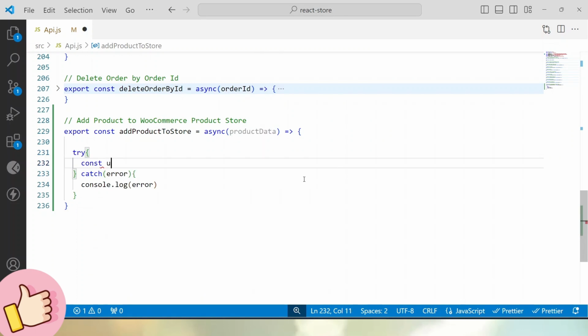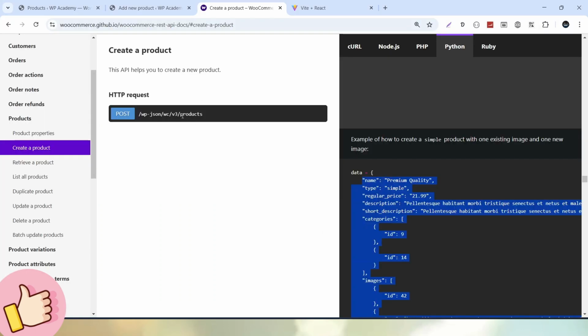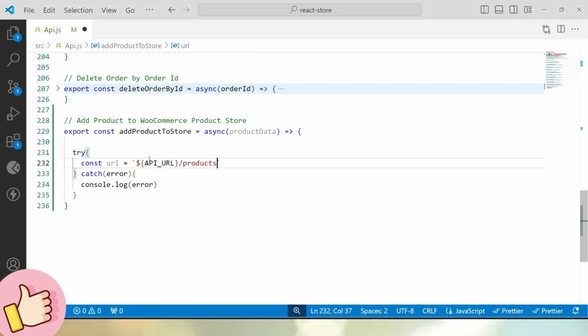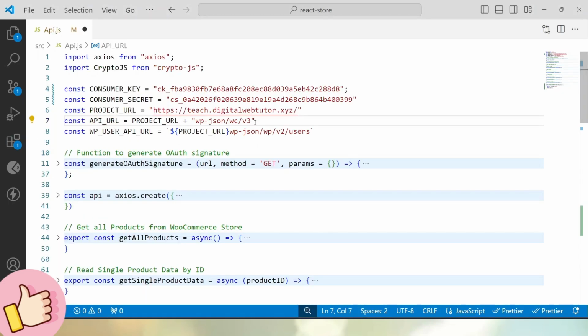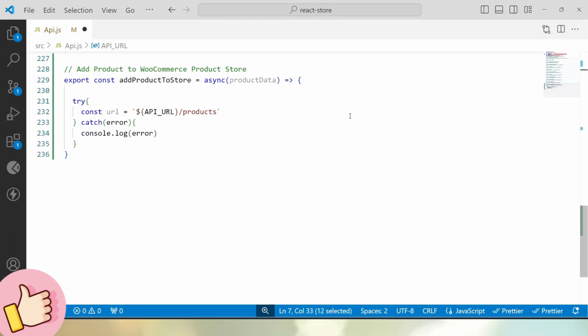Then I will go into this try block. Let's say const url equals backtick symbol, dollar, curly braces, and I'll use API URL. Remember, the API endpoint is up to products. If I go back, we can see that this is v3, and after v3 we have forward slash products. So here API URL is up to v3. After v3, we only have to add forward slash and products.